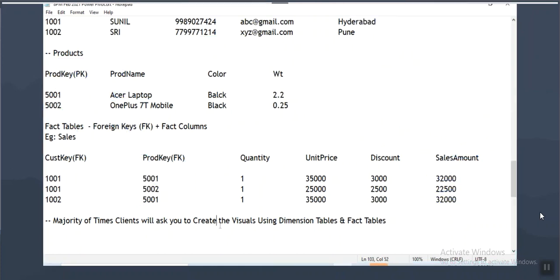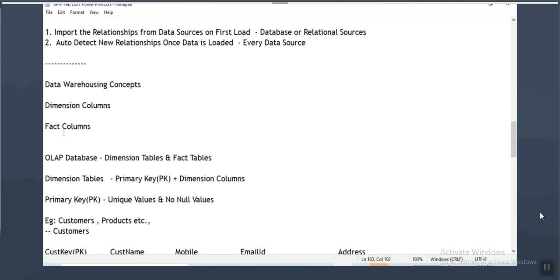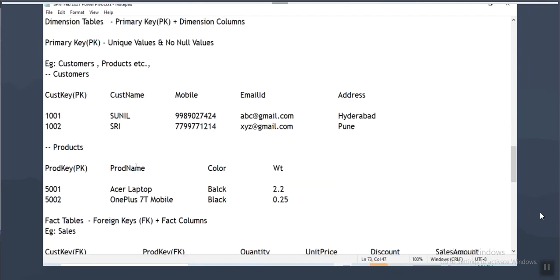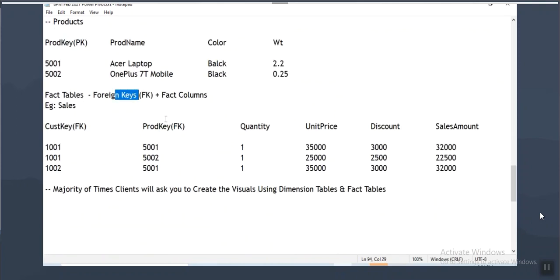So basically, in the majority of cases, we'll create the visuals using dimension tables and fact tables. We'll link the dimension tables and fact tables using the primary key column and foreign key column. An OLAP database will contain dimension tables and fact tables. In dimension tables, you'll have primary key columns. In fact tables, you will have foreign key columns. Based on that, we will link them, and then we can see the results.